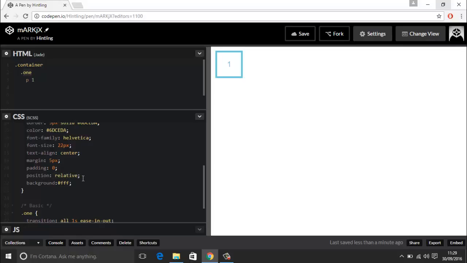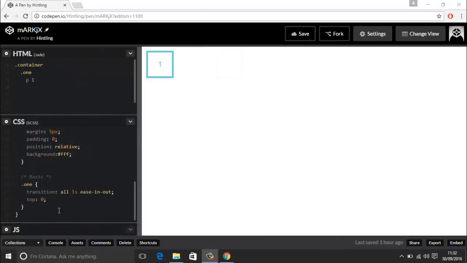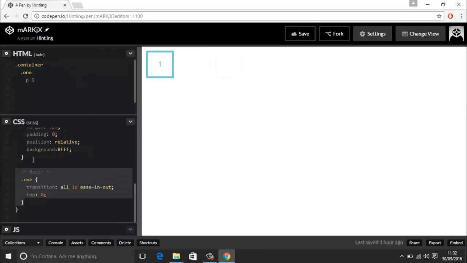Another thing worth mentioning once we start talking about this transition is that not everything can be transitioned, so you won't be able to transition something like your position from relative to absolute, and you won't be able to transition a font change. So the ones you can transition, you probably will be able to work out yourself, but I will make a list available to you.